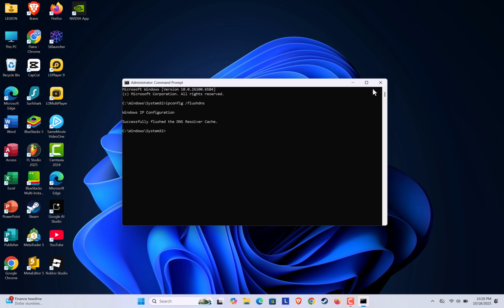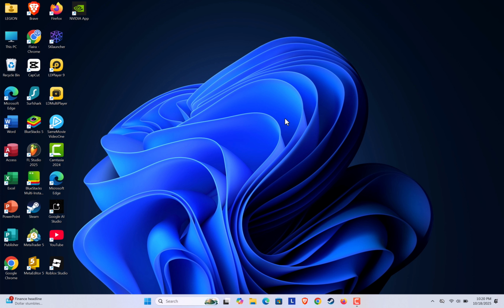If it's still slow, try disconnecting from any VPNs you're using. They can sometimes reduce your internet speed. And that's it. You've just fixed slow download speeds on your Windows 11 computer.